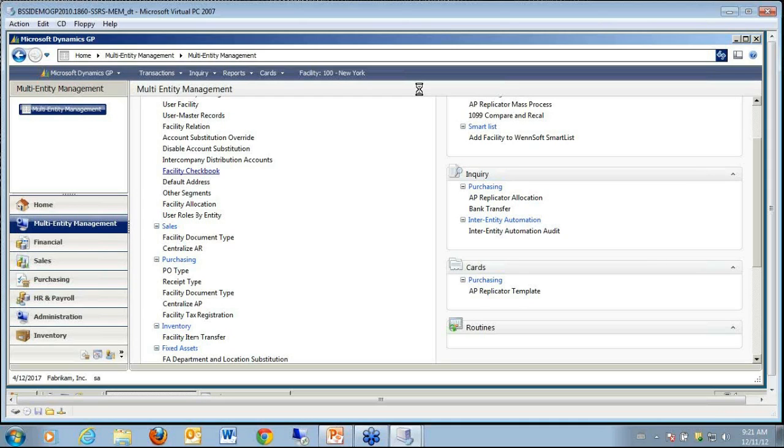The other thing I want to highlight is that we have a module in Multi-Entity Management that allows you, in that scenario I just mentioned, to do intercompany payables transactions, GL transactions, and bank transactions and bank transfers between databases if you need to. So you can do a Multi-Entity Management transaction between it and another database if required, and vice versa.